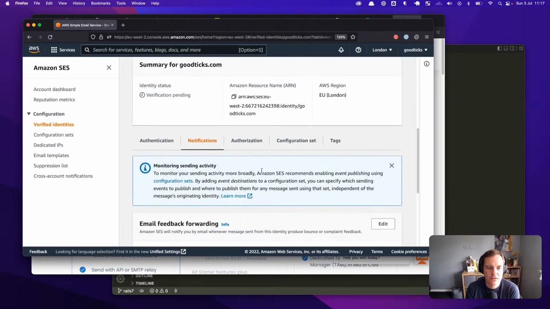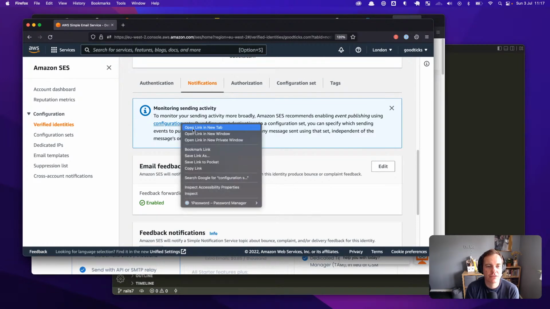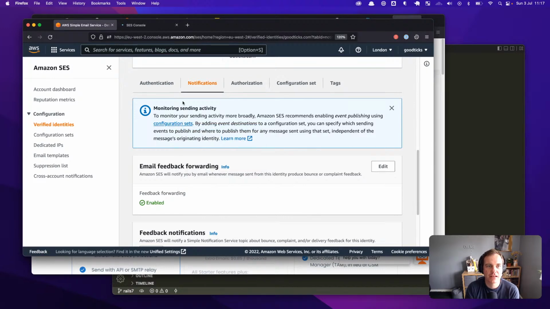Okay, so let's take a look through what else we've got in here. Notifications. To monitor your sending activity more broadly, SES recommends enabling event publishing using configuration sets by adding event destinations to a configuration. This is the Amazon experience. It's like, hey, here are domain concepts that you have to know before reading this help prompt. Like you have to go and click on configuration set because otherwise this prompt is not going to be relevant. And only once you then have a full grasp of the domain concepts in whatever Amazon tool you're talking about, everything makes loads of sense. You're like, oh yes, it's a configuration set, blah, blah, blah.